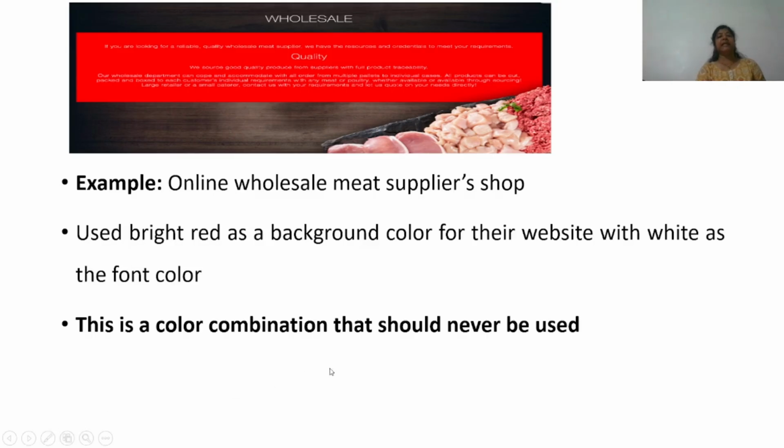Here you can see a real-time instance, a website for wholesale food items delivery. It's an online wholesale meat supplier shop represented as a website. Here you can see the use of bright red as a background color for the website with white as the font color. Now you can see it is not at all a good representation. It is not at all readable, and it is bright, and it is not at all feasible for our eyes. So this combination should never be used and should be avoided.